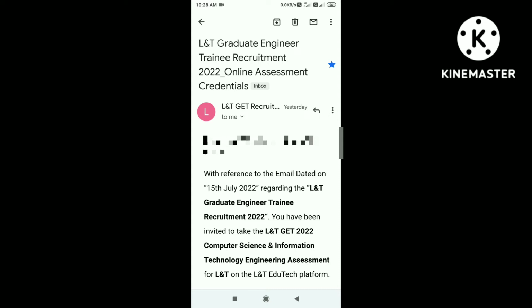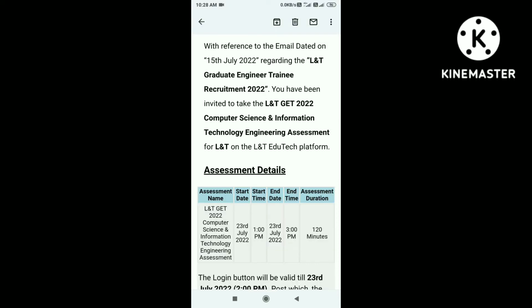If you belong to Mechanical or Civil, that is mentioned there, that is L&T GET 2022 Civil or Mechanical Engineering Assessment. Okay. So the assessment details are there: start date is the 23rd of July, start time is 1 p.m., and end time is on the same day, 3 p.m. That means the assessment duration is 120 minutes, that is 2 hours.